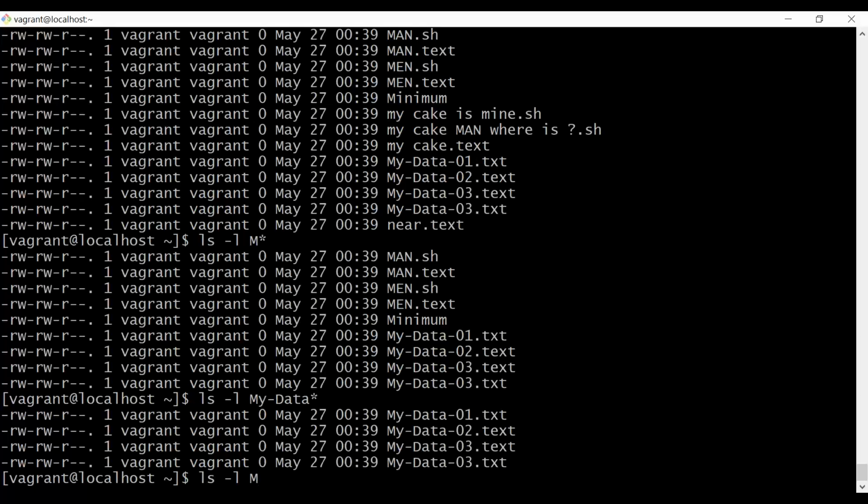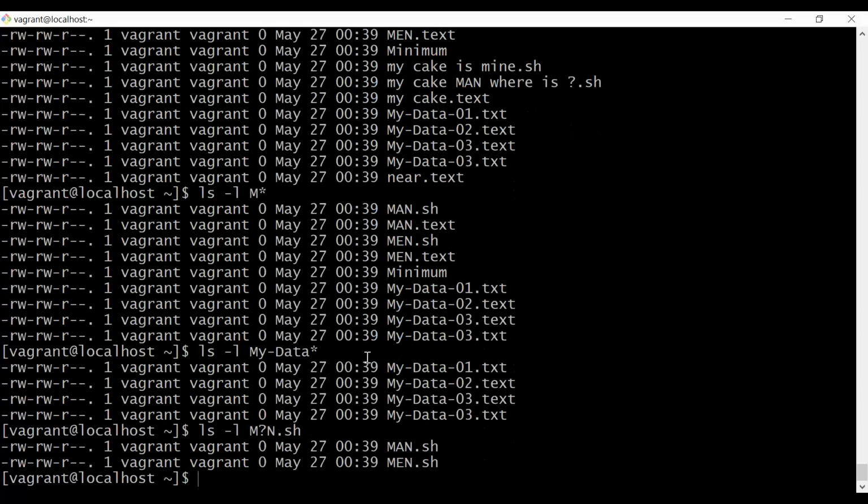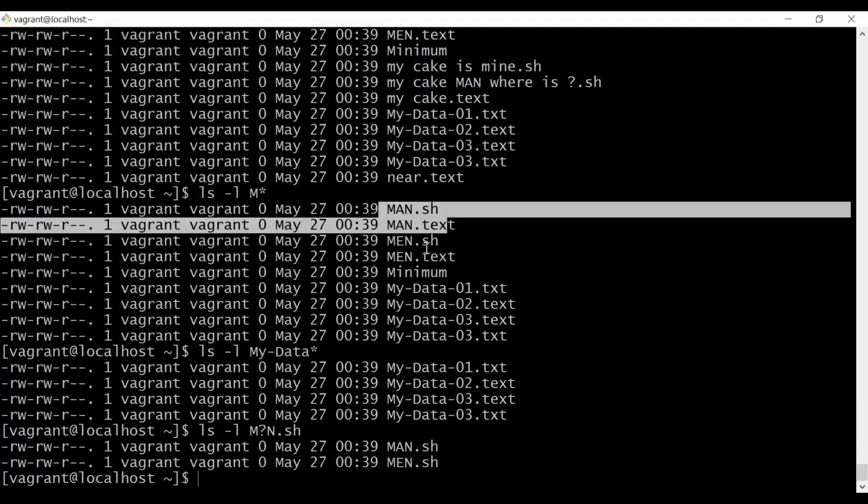Then what can I use? I can use the question mark. The question mark is helpful in that second character position: any character, it doesn't matter whether we have a character or e as in this example. But the third character must be n, and the extension must be sh. So now it is going to return man.sh and men.sh. Yeah, so these two files, man.sh, men.sh.